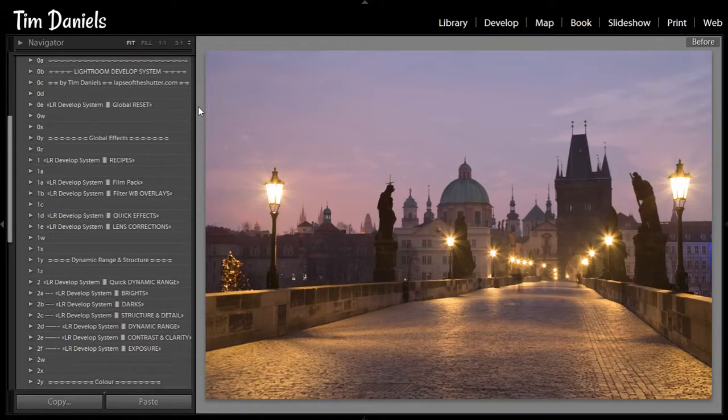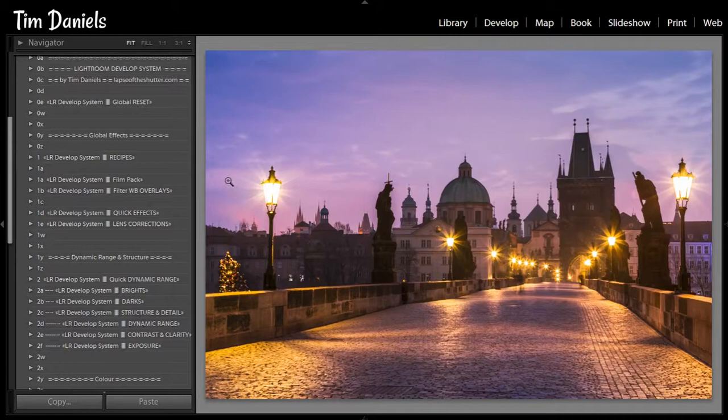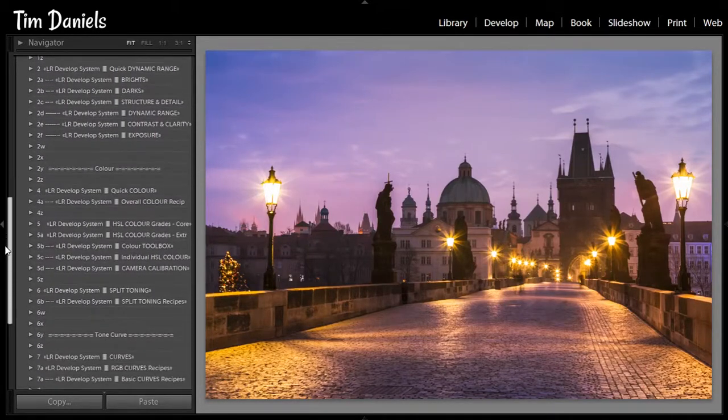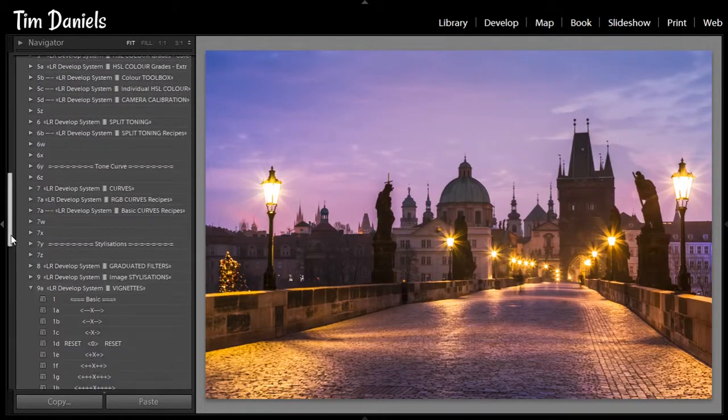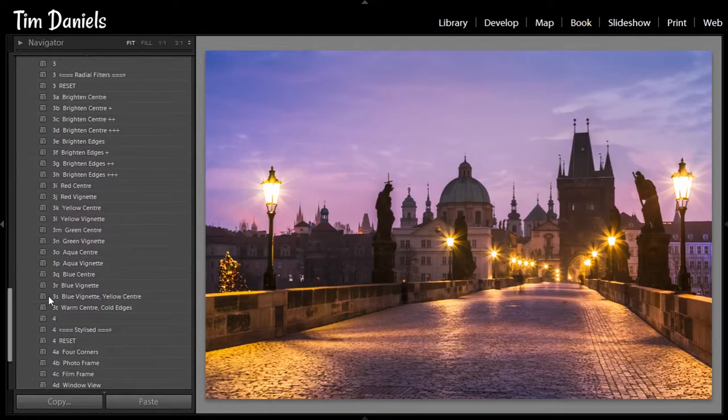Here's another before and after of a sunrise in Prague, again created using the Lightroom Develop System presets and brushes. In this case, we'll go to Vignettes and select a blue vignette with a yellow center.